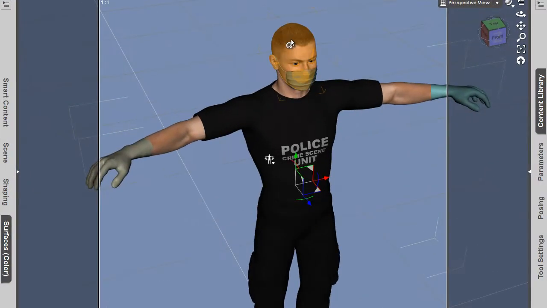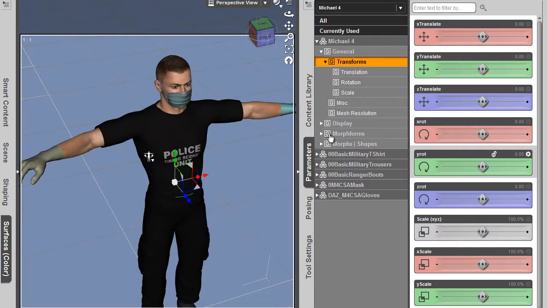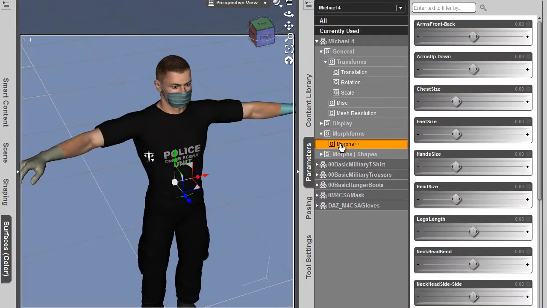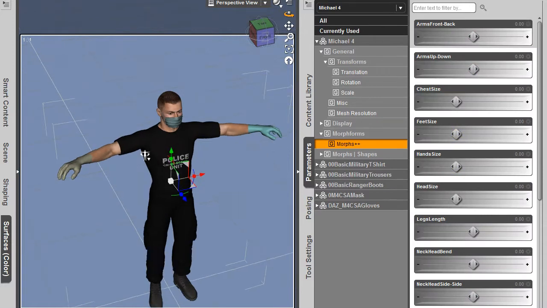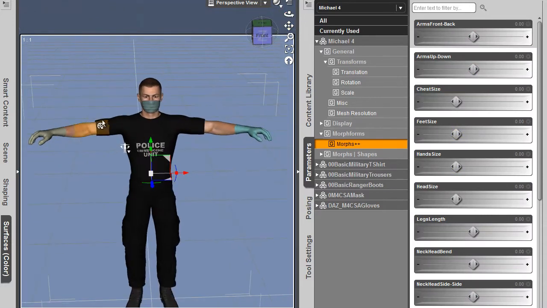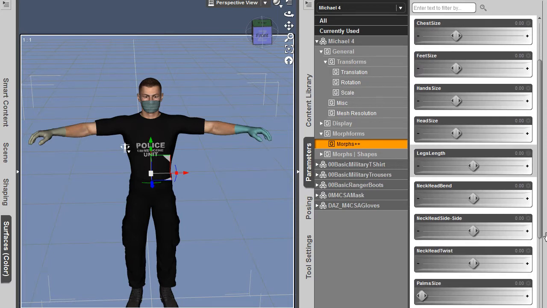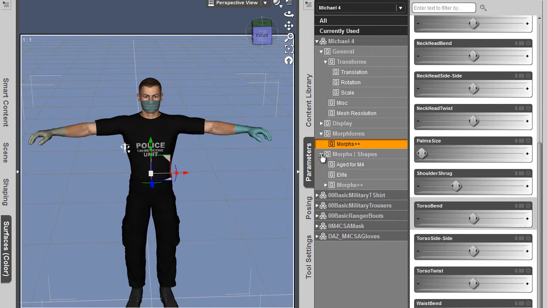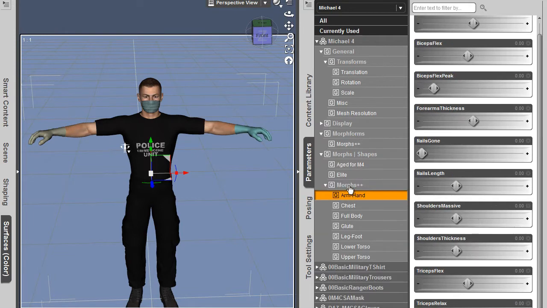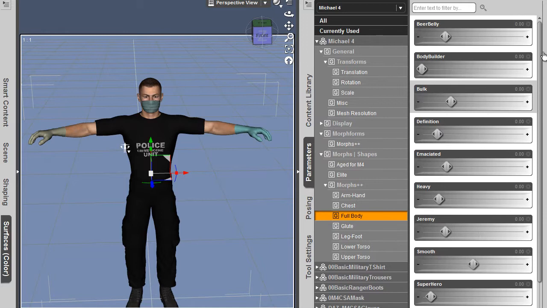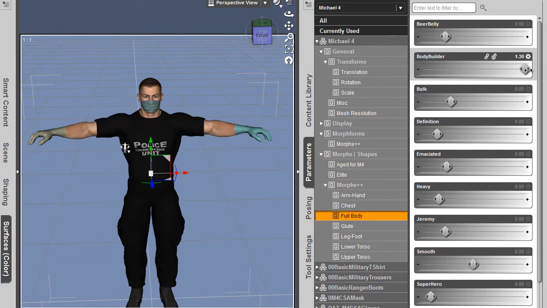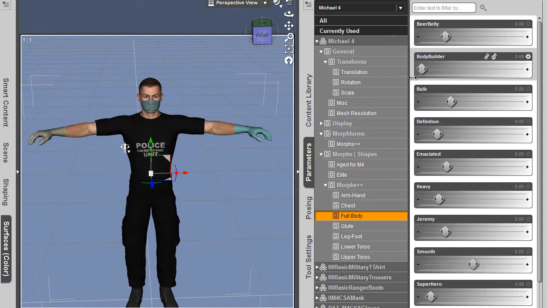So the shapes. Let's select Micro4 and go in parameters, and in its Morph++, normally the gloves and the mask are programmed in order to follow most of Micro4 morphs and Morph++. I wouldn't say all, because not everything is possible, but most of them. For instance, Morph++ full body for Micro4. Let's go for bodybuilder. Everything's following.